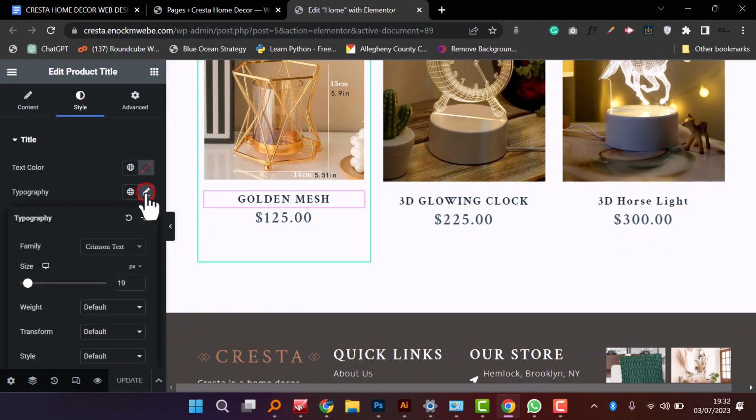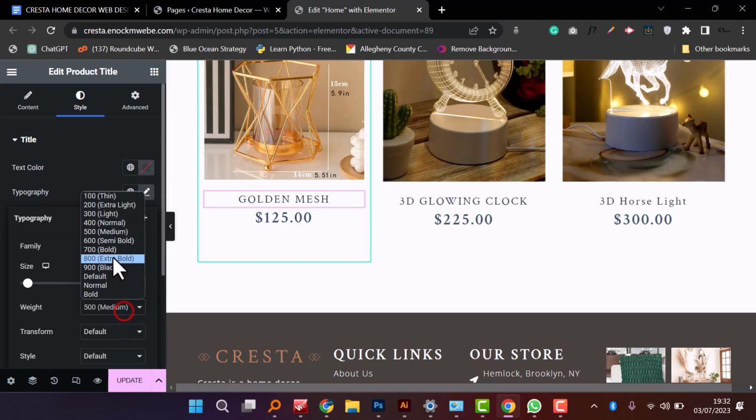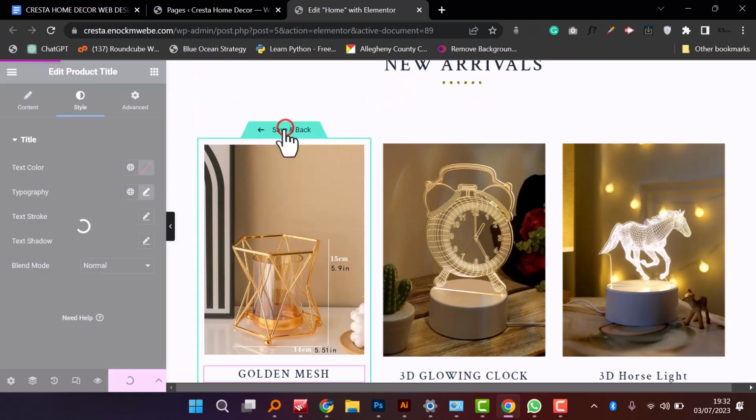And to change that, I want to make it probably 400 or 500. Oh, let's try 700. No, 700 is too much. I think the sweet spot is 600. So yeah, I'll click save and back.